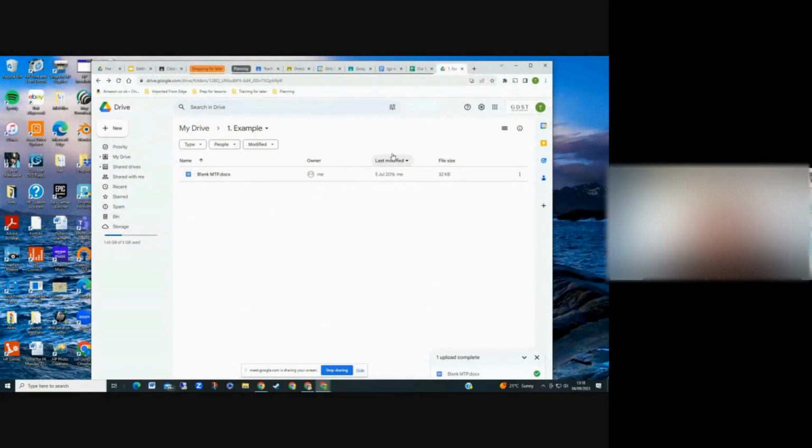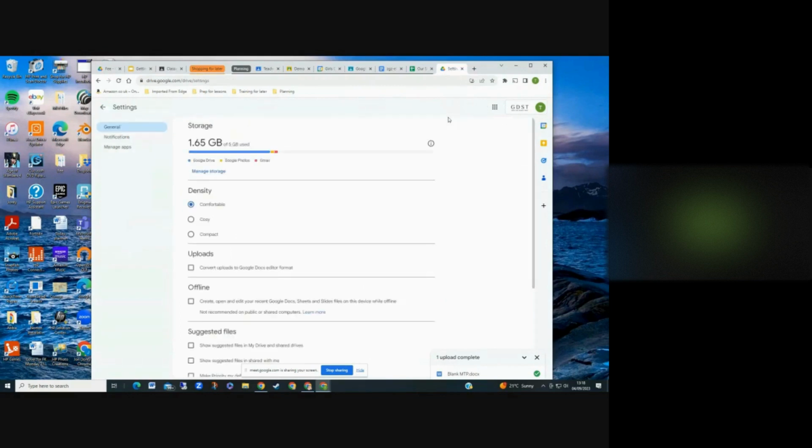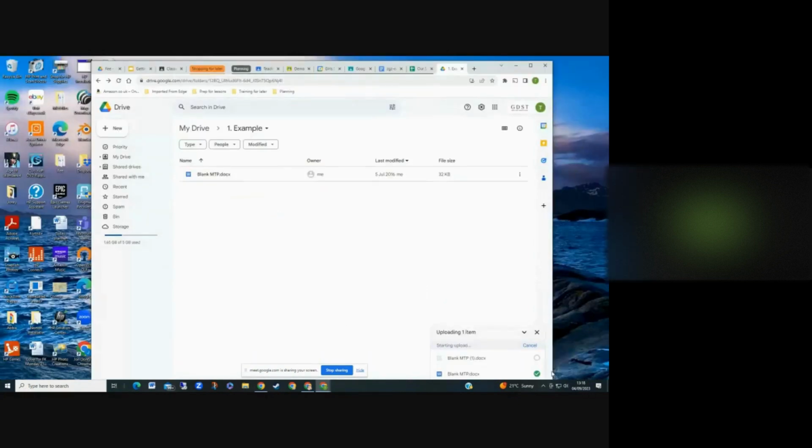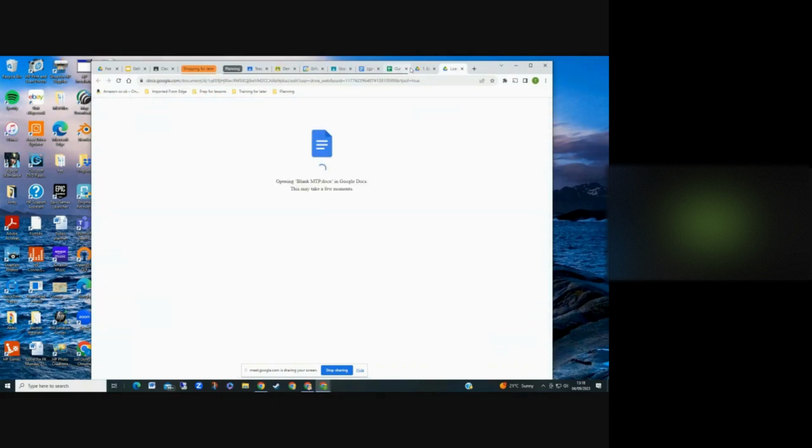If I now tick that convert to Google Doc editor format, first of all, we want to be working with Google Docs, so we want to be uploading those. But this is the other benefit of uploading and converting. There we go. You can see the difference in the amount of memory. So if I open up both of those, let's open up both of those.